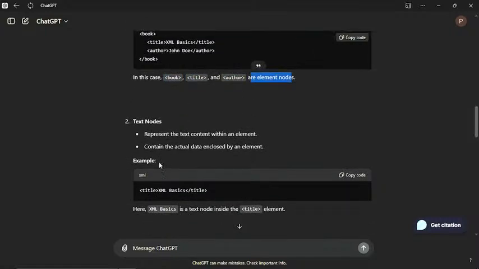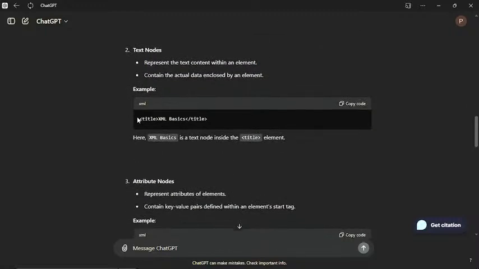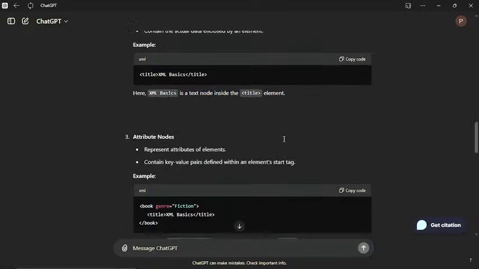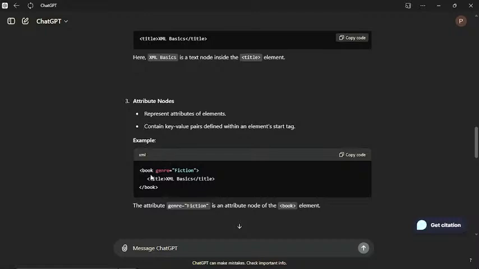And in the text node, what will we have? The text node represents the text content of the element and contains the actual data, like the XML title, XML basics. Okay, what comes in attribute? Attributes represent the attributes of the elements, like a key value pair.